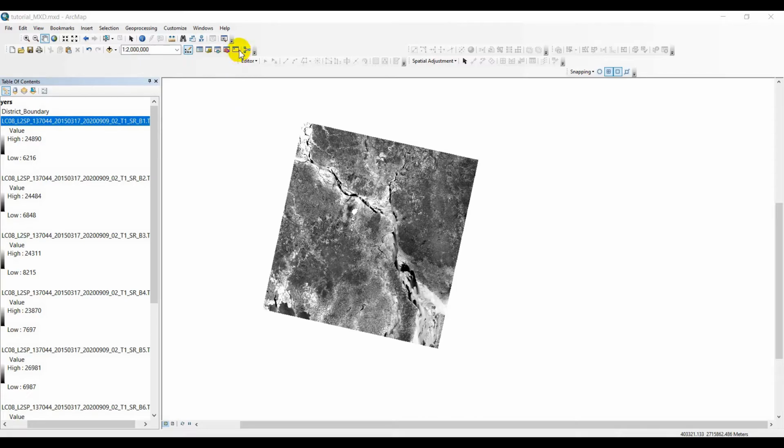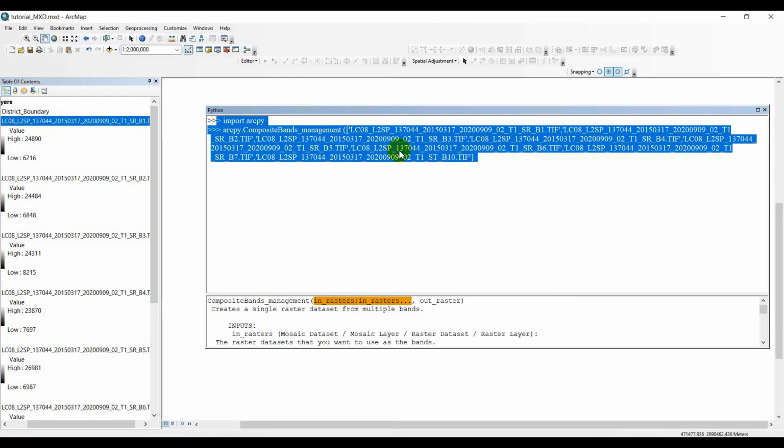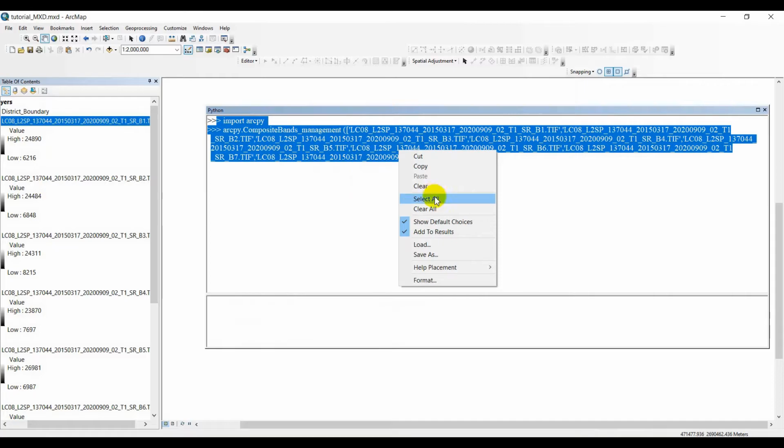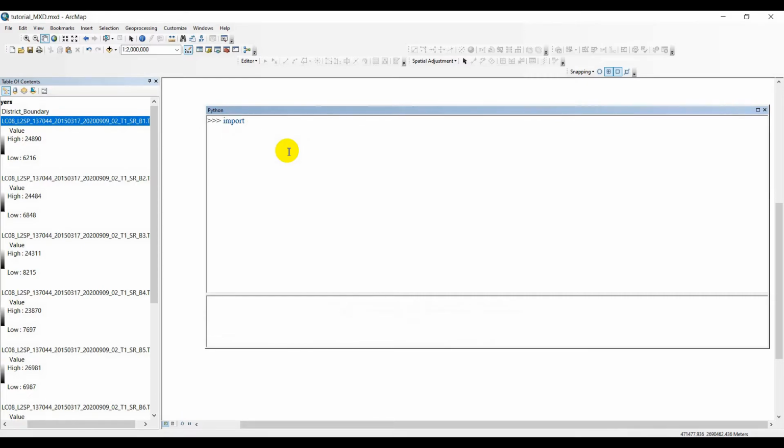As usual, the first thing we need to do is open the Python window here. There is some existing code already. Let me remove this one, clear all. Okay, everything is set up and clean. So first we have to write import arcpy. Yeah, we have added our first module called arcpy, that is the fundamental module.